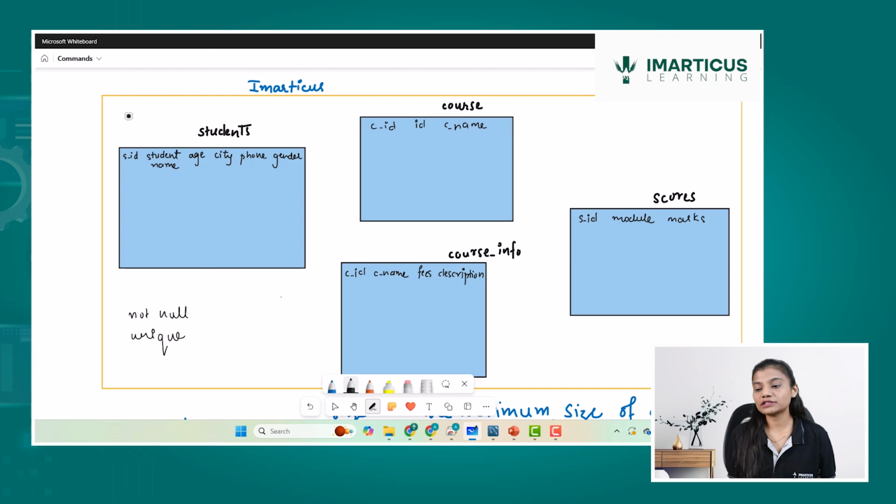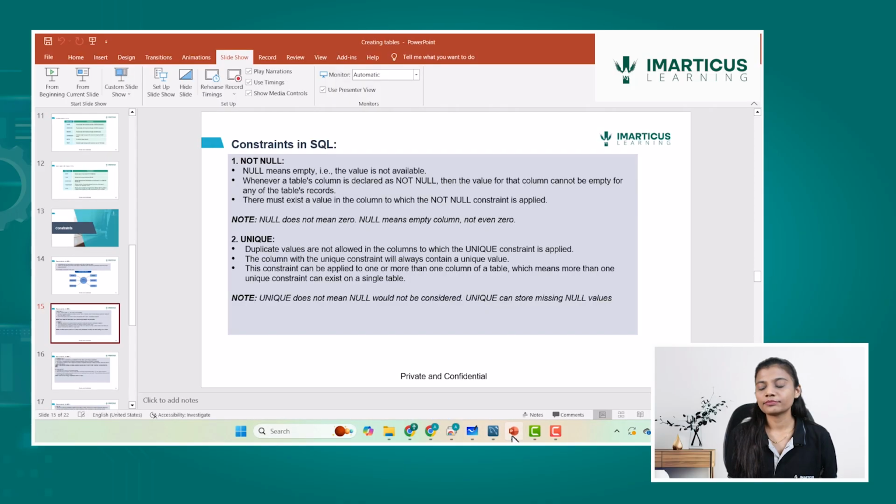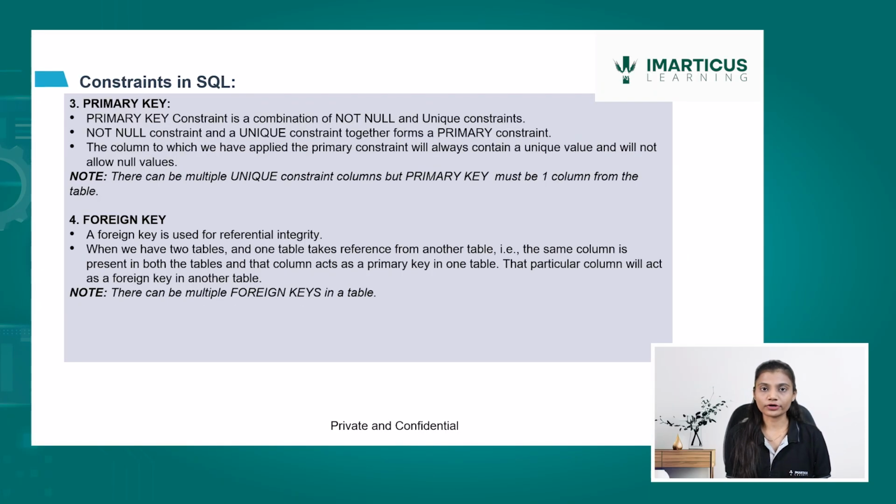Now let's talk about another constraint which we have into consideration, which is nothing but the primary key. Now what is the meaning of primary? Primary means important. One of the major important columns of a table, or one of the major important factors of a table. The primary key constraint is nothing but a combination of not null and unique. So it will have the property of not being null as well as the property of being unique. Now not null constraint and unique constraint together form what?